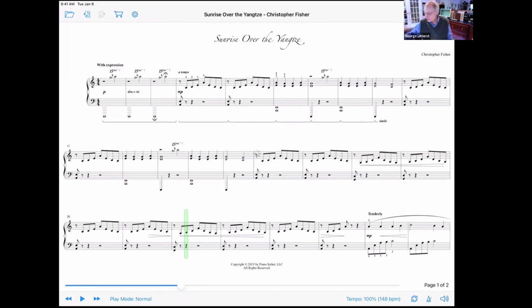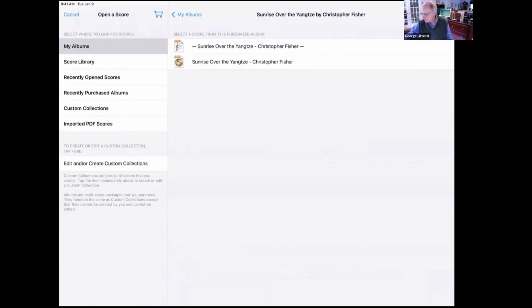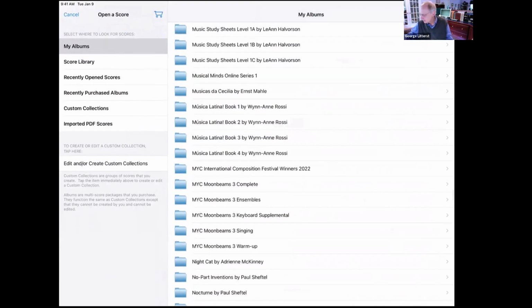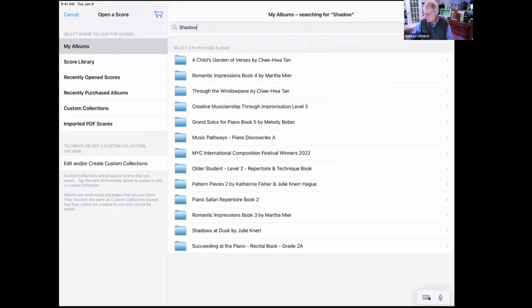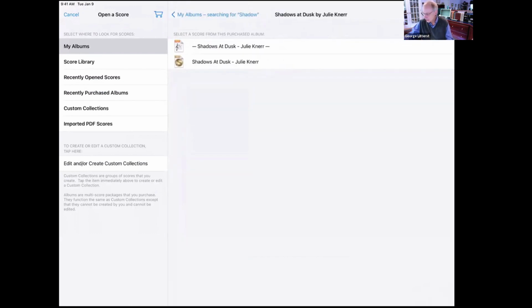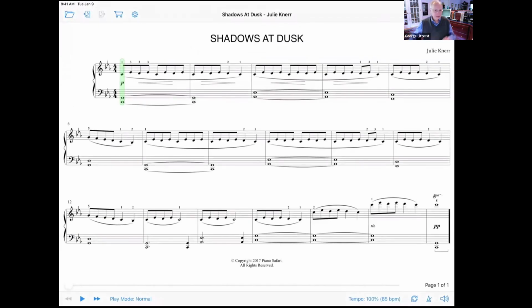Now, I'm going to show you another human performance here. I'm going to quickly go back here, and I'm going to search for the word shadow. Shadows at Dusk by Julie Knowles. And I'm going to play just a little bit of the beginning. Again, beautiful phrasing. You can see here the gentle speeding up and slowing down as the music breathes.